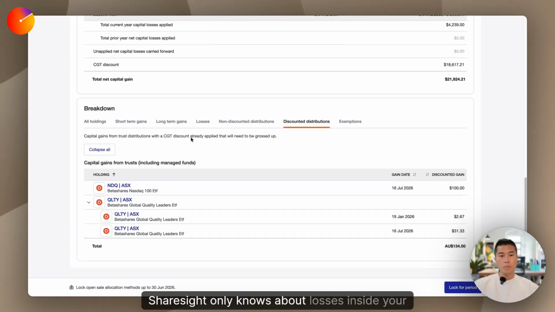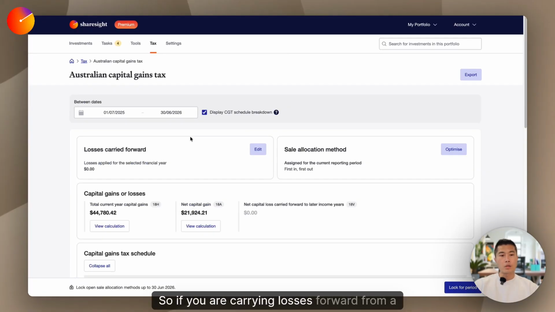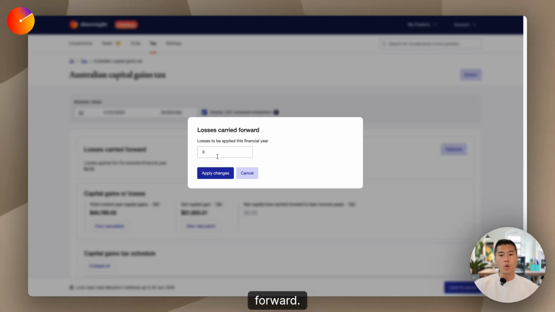Sharesight only knows about losses inside your report period. So if you are carrying losses forward from a previous financial year, add them by clicking Edit under the losses carried forward.